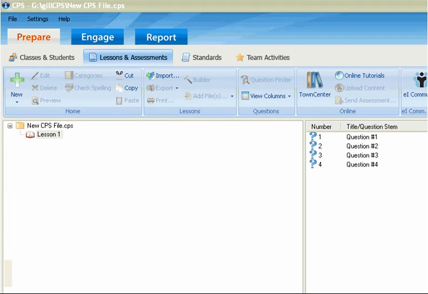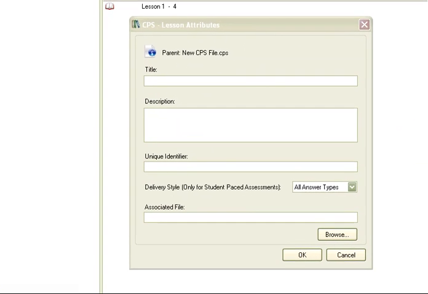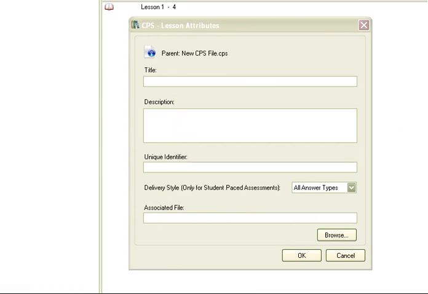So my database is currently named New CPS File, so I'm going to select that. Once you've selected your database, you're going to want to go to New and you're going to select Lessons. So we're going to click on New. We're going to select Lessons. Once you've created a new lesson, this is the screen that will appear.